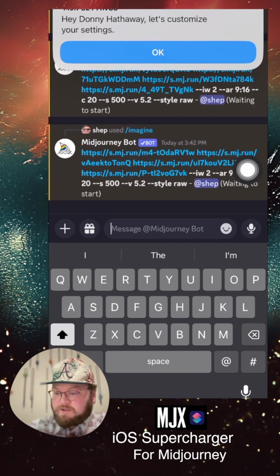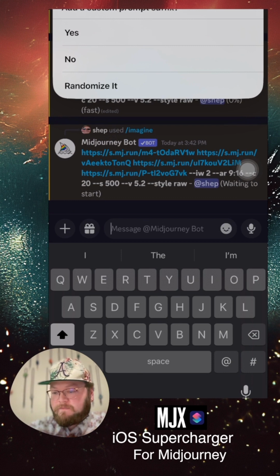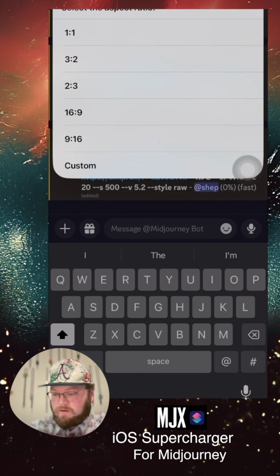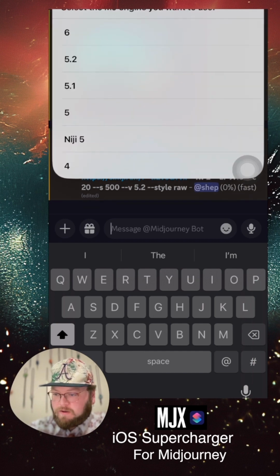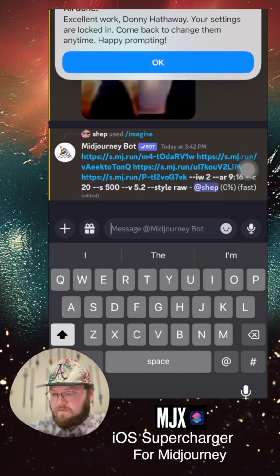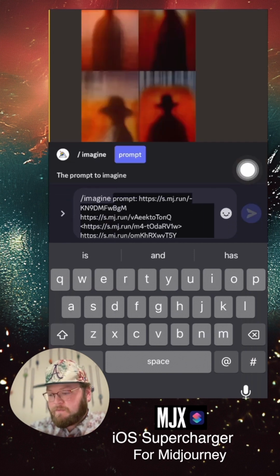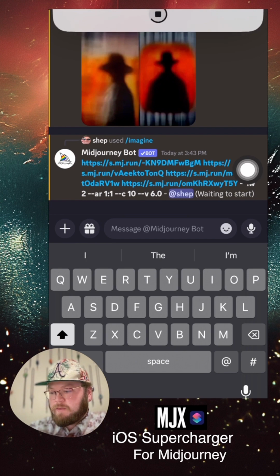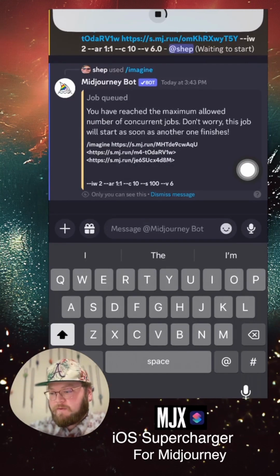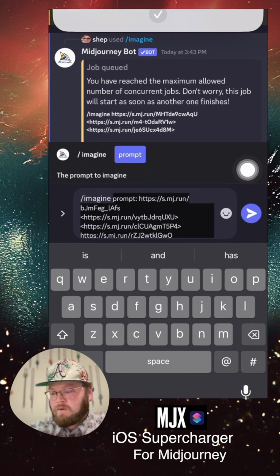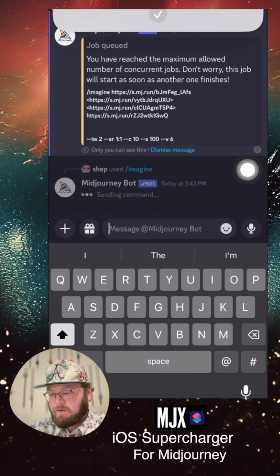I'm actually going to change the suffix here, get a different vibe going. We'll do 1 by 1. 10. Going to turn off style raw, and we're going to do V6. Cool beans, cool beans. I'm liking what I'm seeing up above already. Once these prompts start to roll in, we'll see how they do.